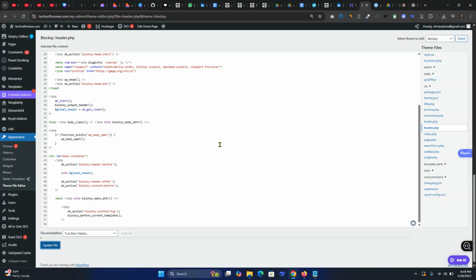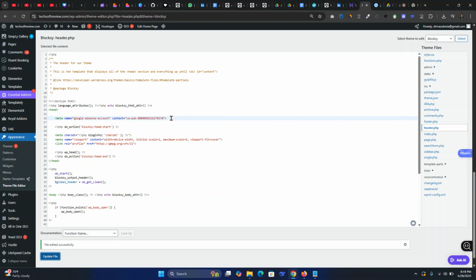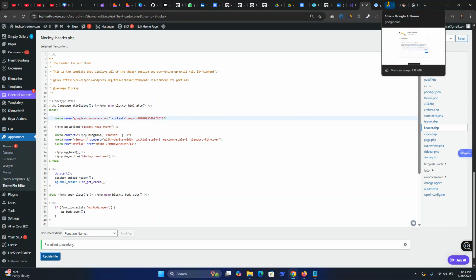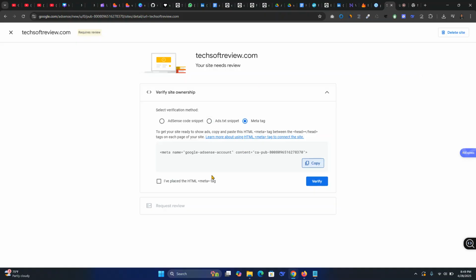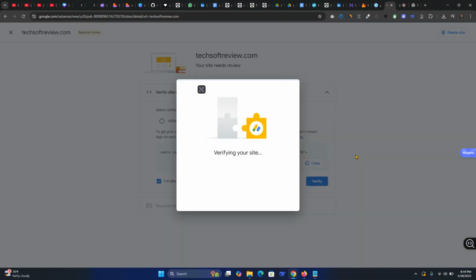In the meantime, if you run your WordPress website, you can go to Appearance, then the theme file editor, then header.php, and paste this code from here. Okay, this is very simple, guys. So now you can go to your panel again and verify whether it's working or not. Okay, your site is verified, okay.